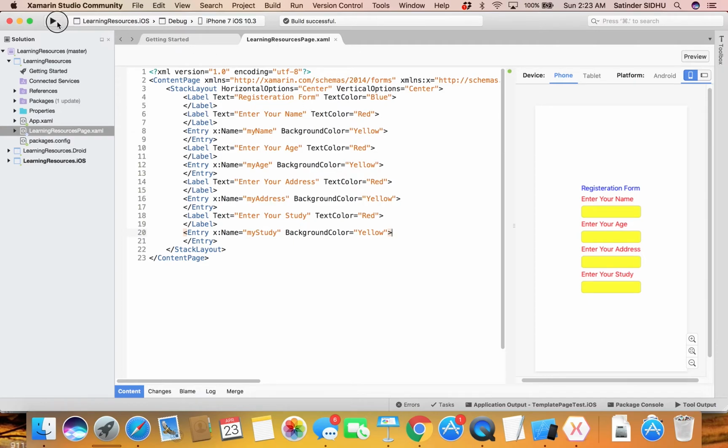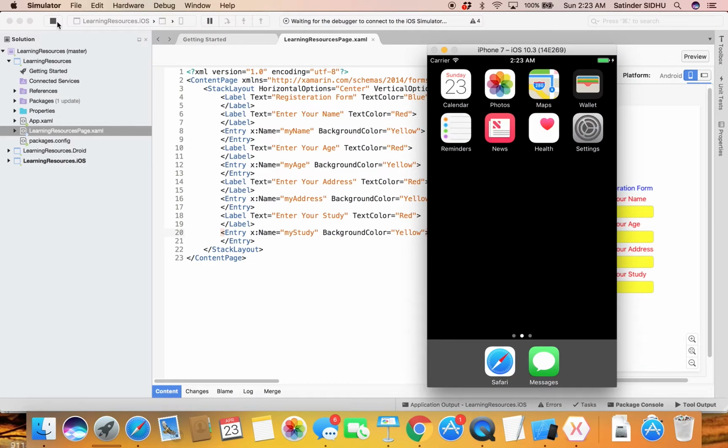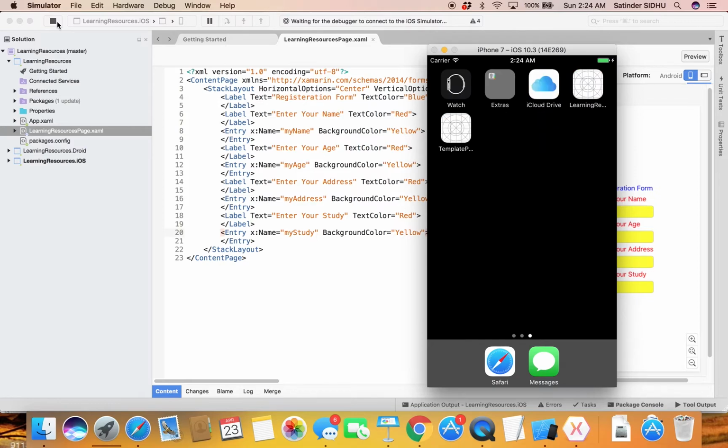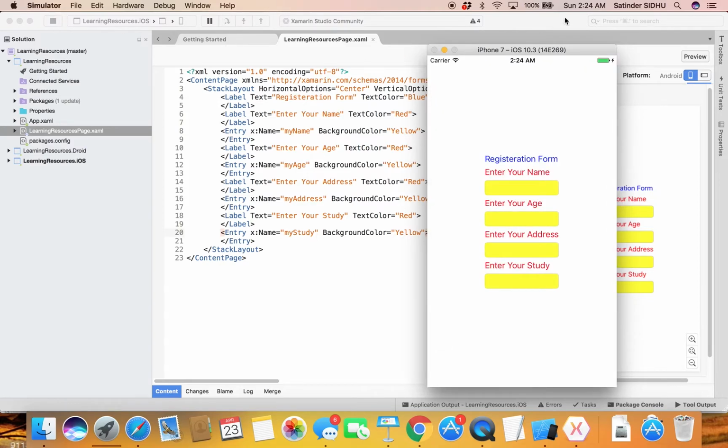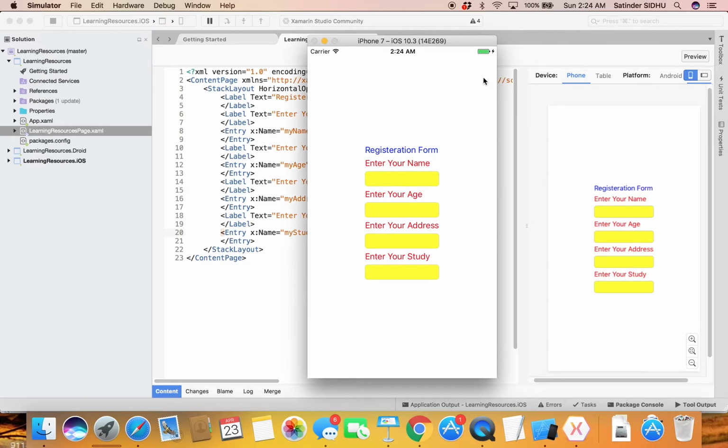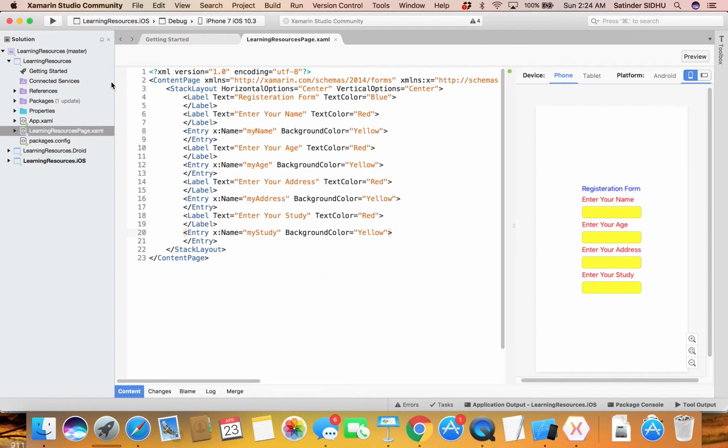So if we run this app, because we have the preview installed, you will see exactly the same things on the actual simulator also, but I just want to show that you get exactly the same thing. With the preview installed, you save a lot of time instead of running that app. So now let's come back to our resource thing.